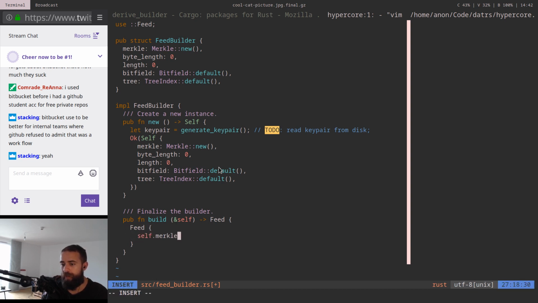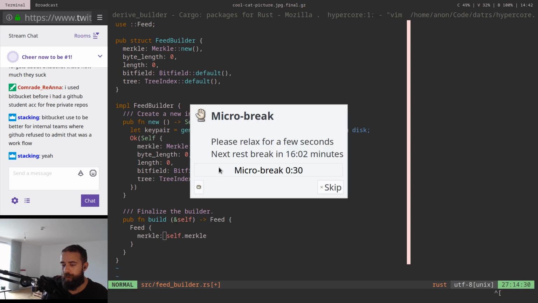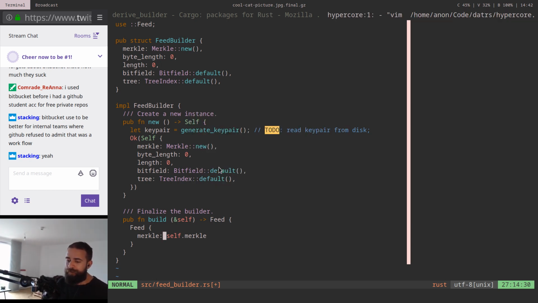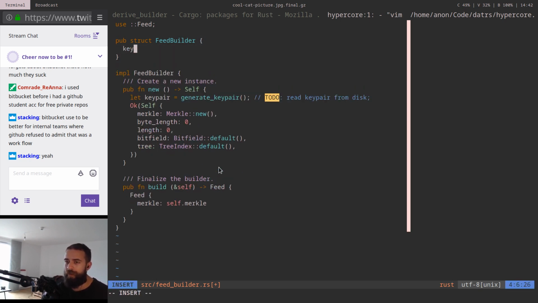Self dot Merkle, self dot Merkle. Byte length, bit field, tree. Actually, we can remove all those fields. We just need one for key pair and one for the other one. We just make option key pair internally. That's a much better variation. Key pair, option key pair.